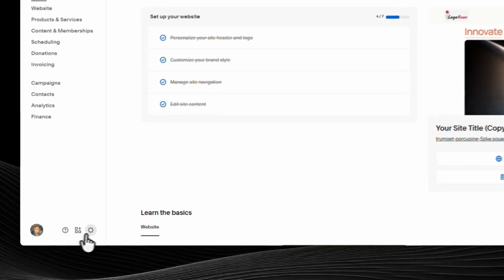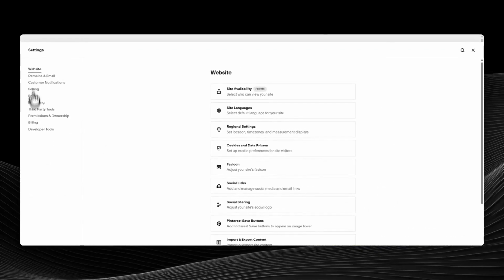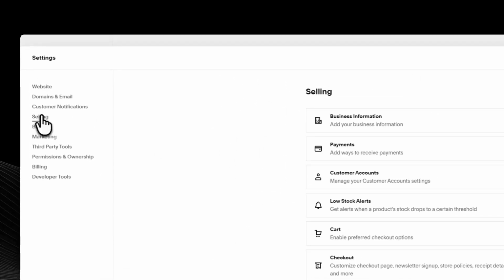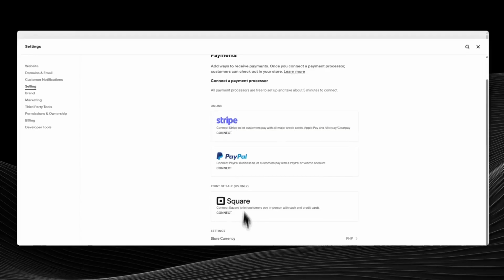Let's walk through it. From your Squarespace dashboard, look toward the lower left corner of the screen for the small gear icon. That gear opens your site's settings. Inside Settings, find the section labeled Selling, then open Payments. Here, you'll see an option called Store Currency. This is where you control the currency your storefront and checkout will use.